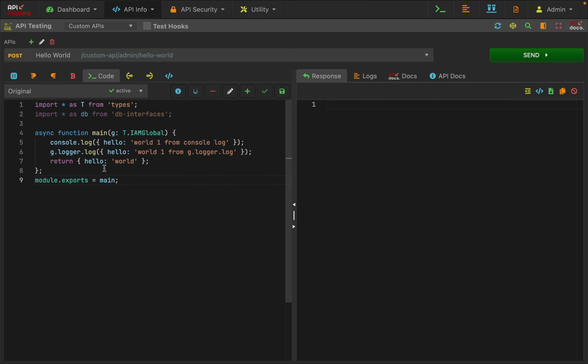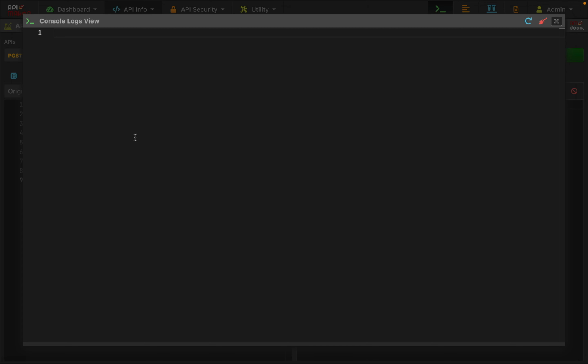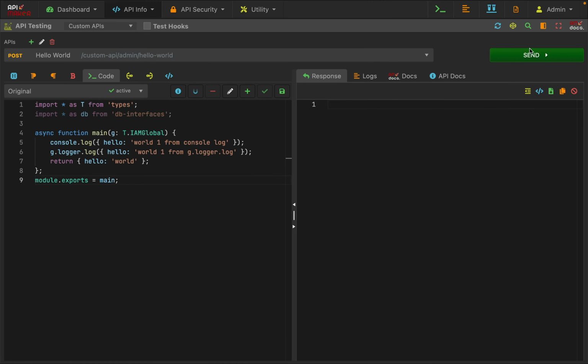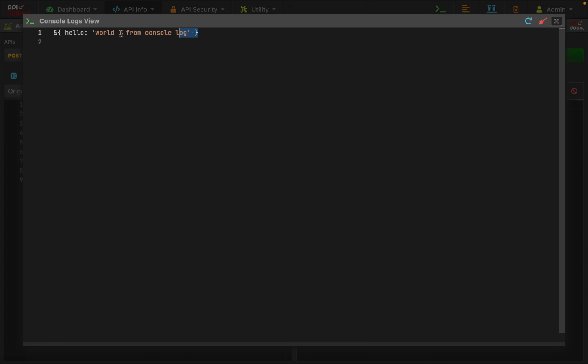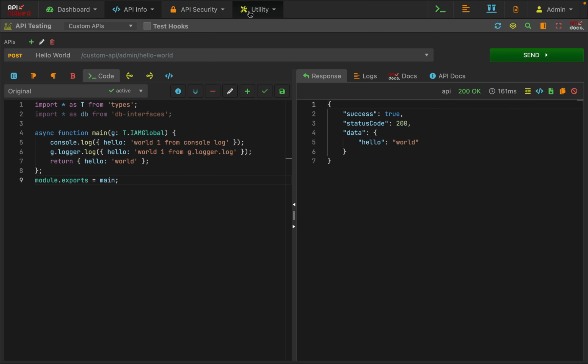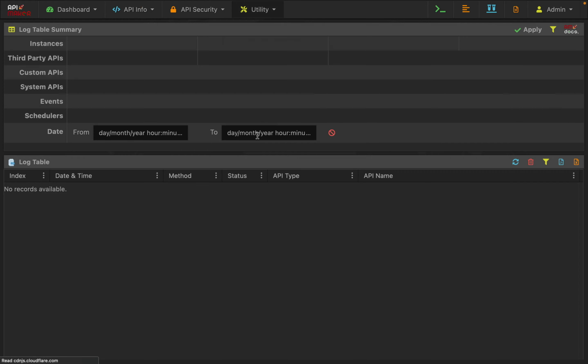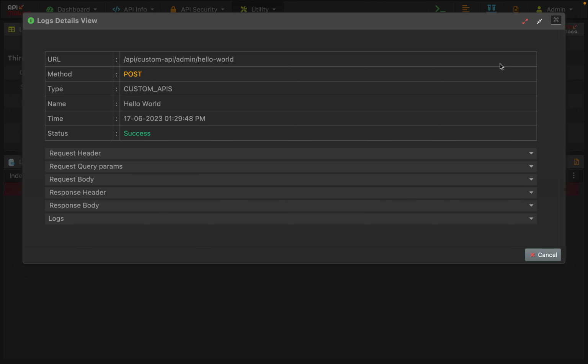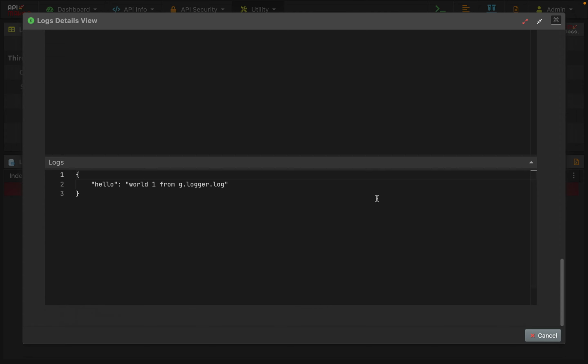In API Maker code, console.log and g.logger.log both are different things. You will see all the console log here combined. You cannot separate them. But g.logger.log we can see separately for each API, event, scheduler, or anything. So let's hit this API, and here we can see that console.log, and if we go to log table, we'll double click on that, we'll expand everything, and at the bottom we can see those g.logger.log.